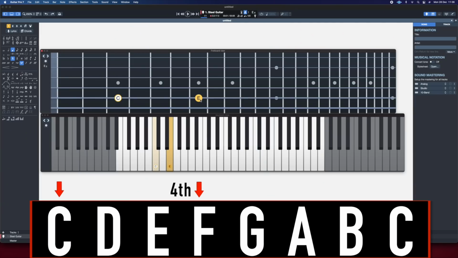The interval between the note C and F is a fourth. There are four notes between the C and the F. Between C and G is a fifth. Between C and A is a sixth. And between C and B is a seventh. Between C and C, we call this an octave.